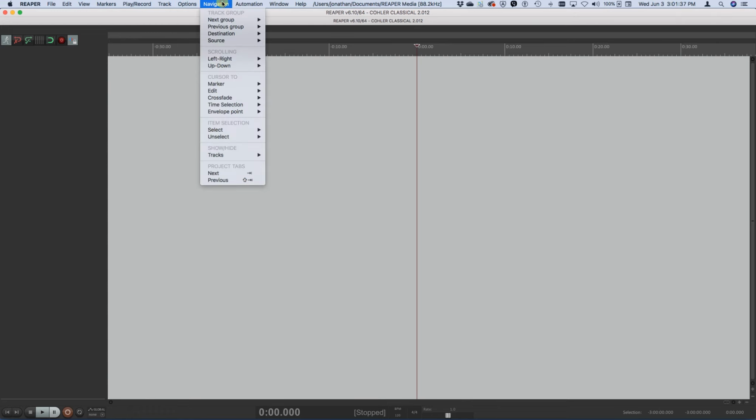Under navigation, you have commands for navigating to next, previous group, next group, previous group, to the destination, to the sources, all 9 sources, scrolling left, right, up, down, going to markers of all kinds, going to edit points of all kinds, going to crossfades, to time selection points or envelope points. So that's all your navigation commands in one menu.